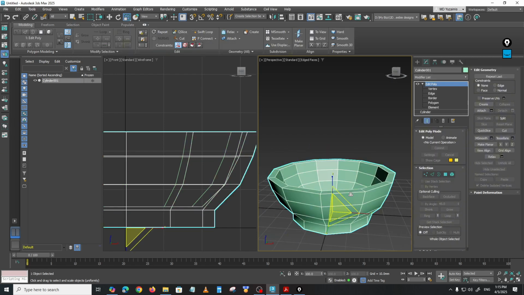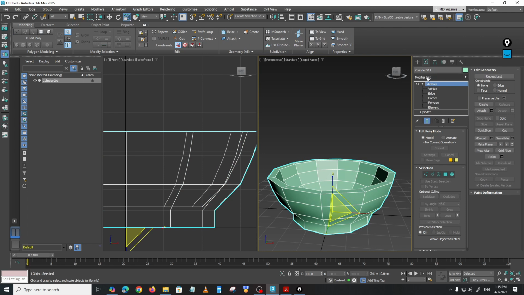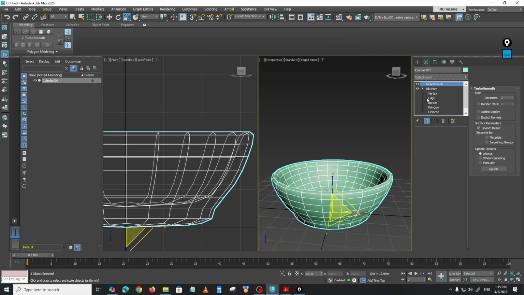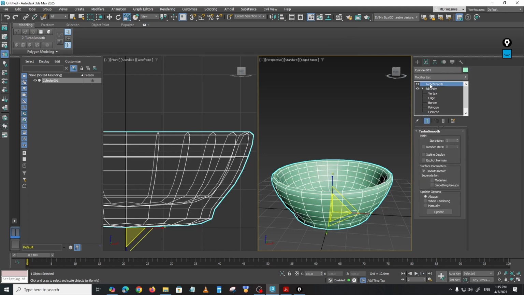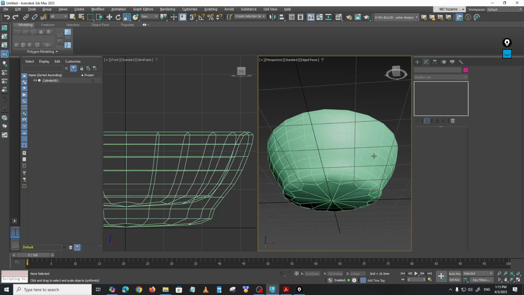So you need to apply on top of the edit poly here. Make sure you're at the edit poly, selected, and then go to the modify list and hit T on the keyboard. It will go down all the way to the T section, T alphabetical. Choose Turbo Smooth. See, now Turbo Smooth is on top of edit poly.